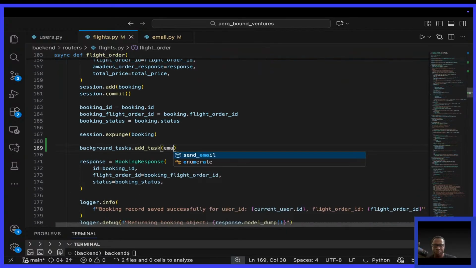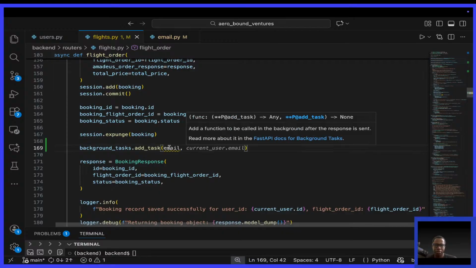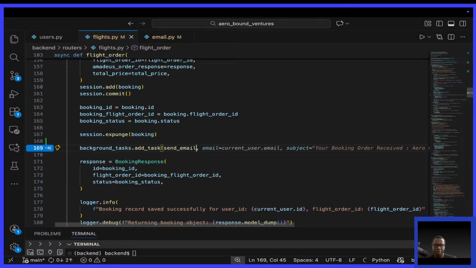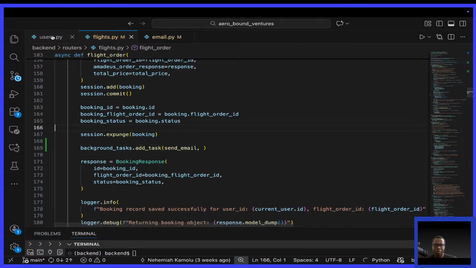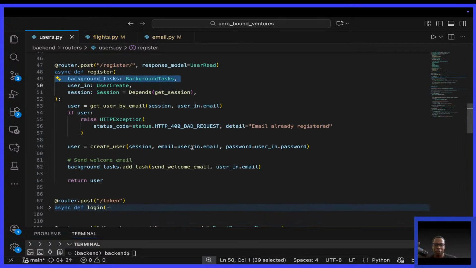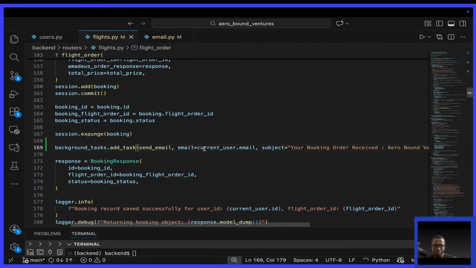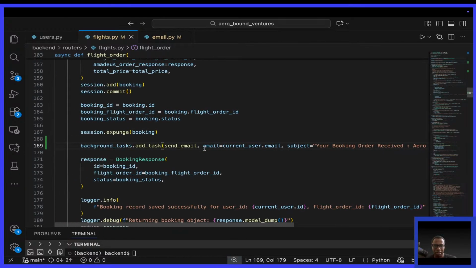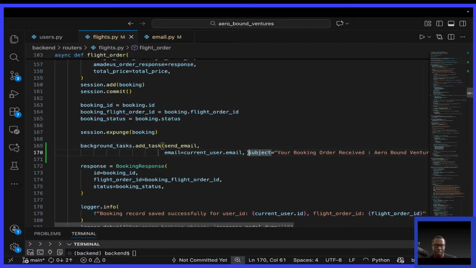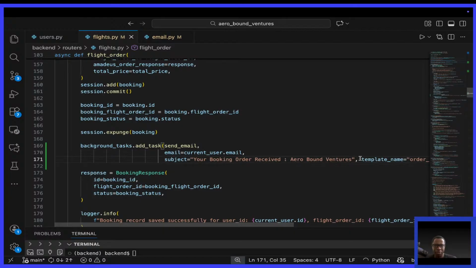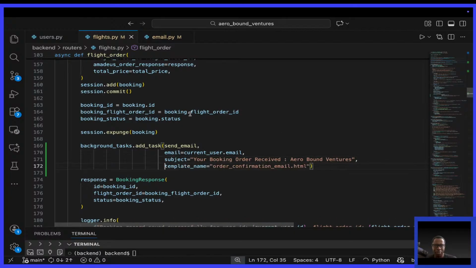Shall say send email, comma. No, not email, but send email, comma. Then now we need to pass, just like for register, we passed the dependencies. They mean the arguments or parameters that function needs. Here for the email, you can see that AI is trying to autocomplete for us. Let me put them on the next line so that we see them clearly.